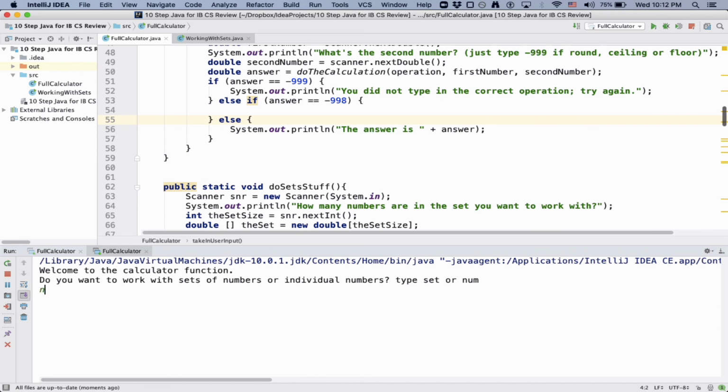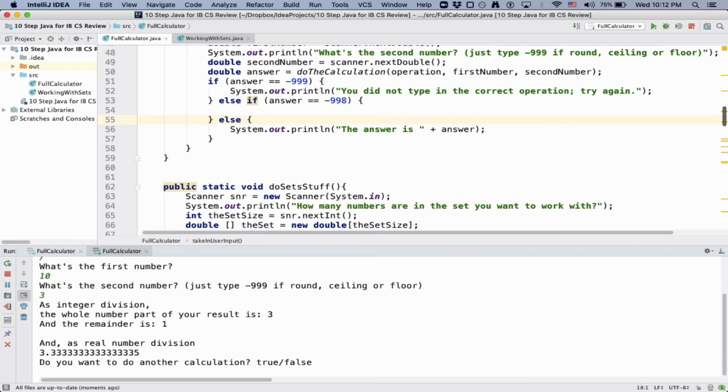What do we want to do? Work with, say, num. We want to do maybe a division. First number, 10, 3. It's a little bit more complicated program than a simple calculator because it does both integer division and real number division, for reasons that will become clear when we get to that. And I don't have to run it again, I can just do another calculation.